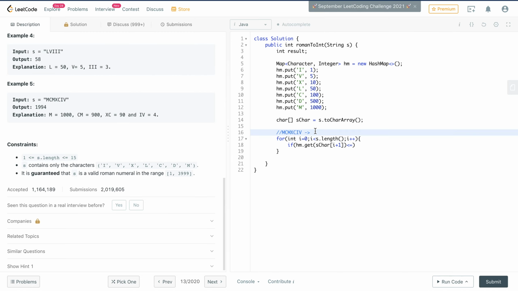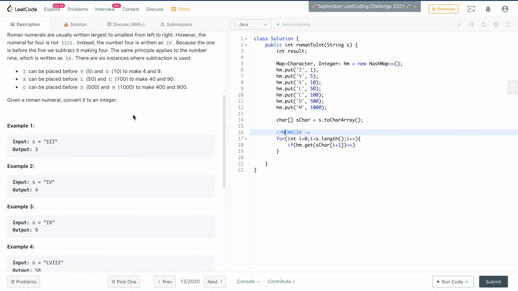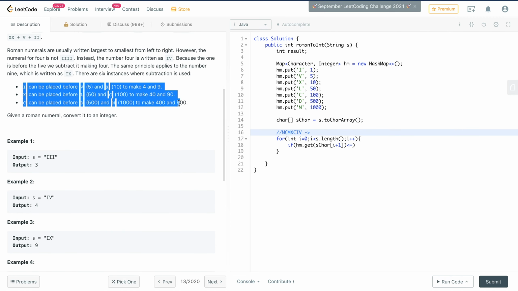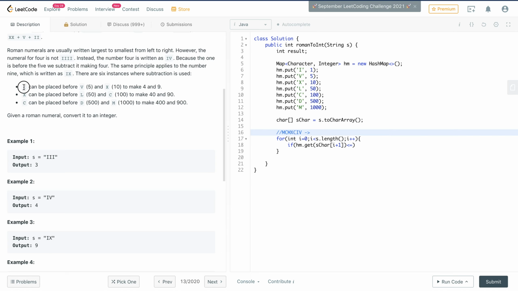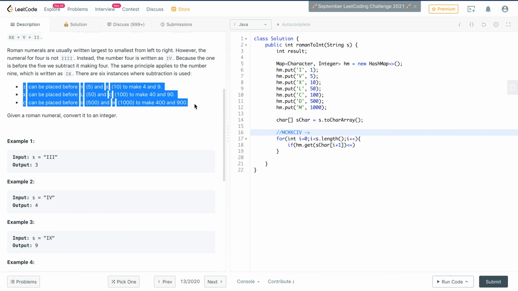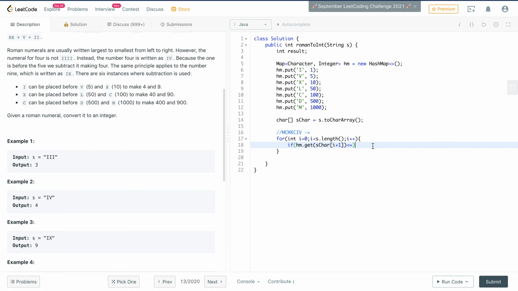Why are we checking that? Because as we explained earlier, there can be situations where if the first character is lesser than the next character, that means we are basically in this territory and we have to handle this case. But if that is not the case, then we can just simply add the value of that character into our sum. Let me also create the sum, which will be used to add all the values of each character that we traverse.